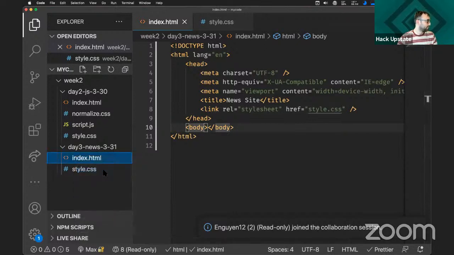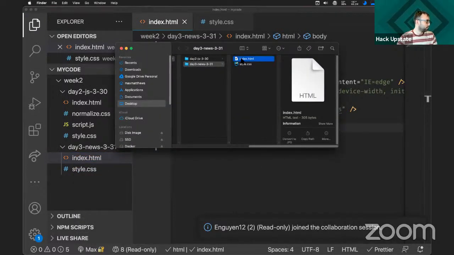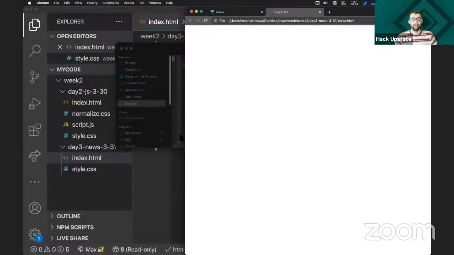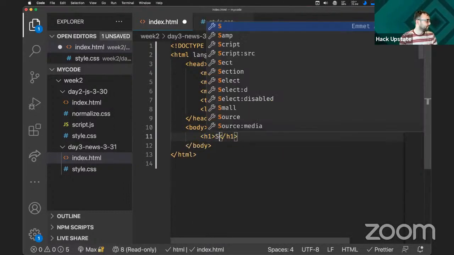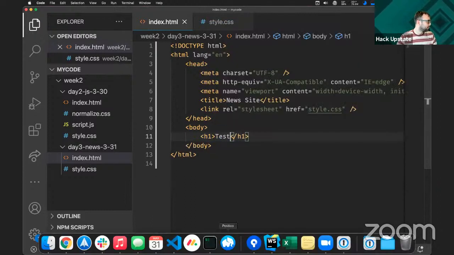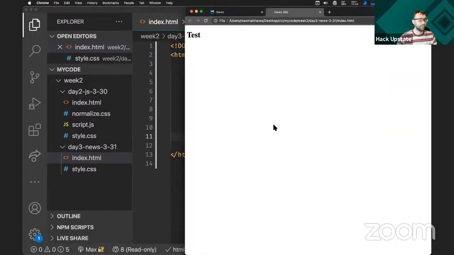So I'm going to come over here, right click, and hit reveal in Finder because my Open With hates me in VS Code. Not quite sure why. And I get this lovely white screen. Two things I like to do. One, I like to make sure that I can see something, so I'm just going to type in test, hit save, come over here and refresh. My test shows up.